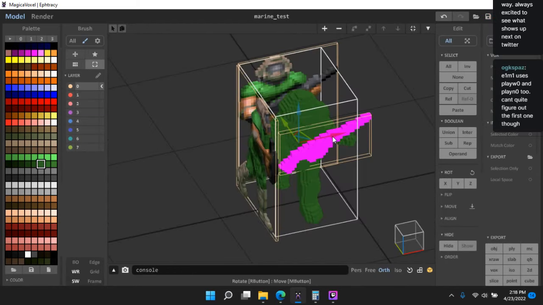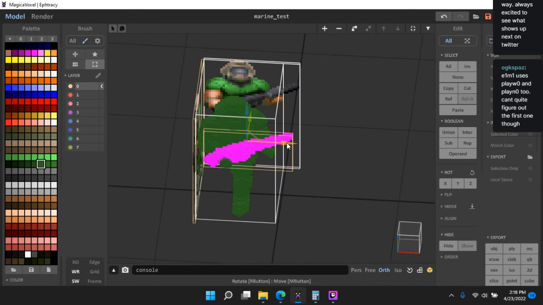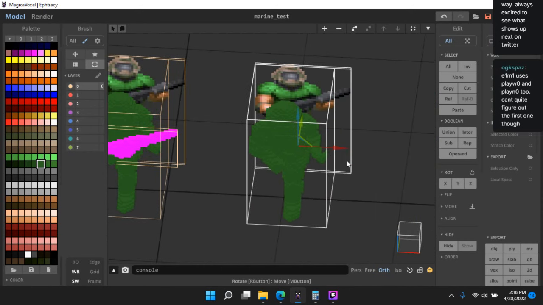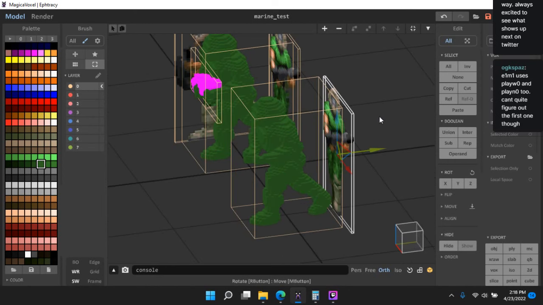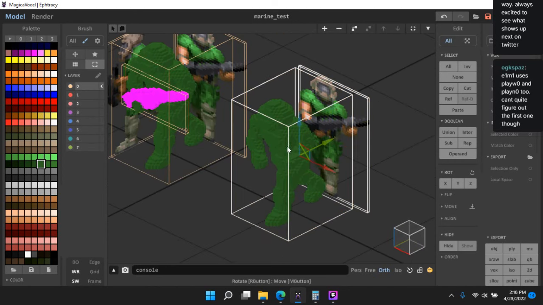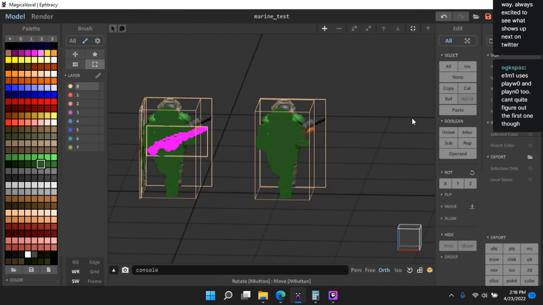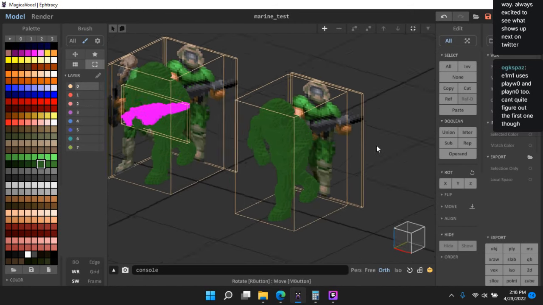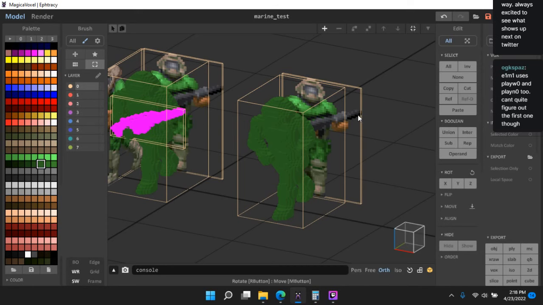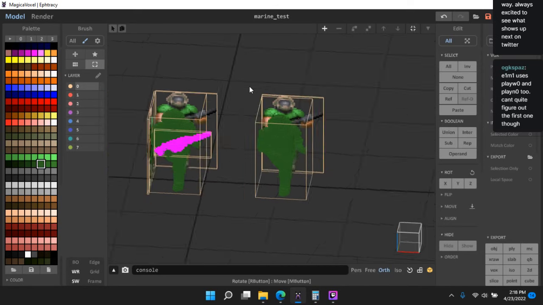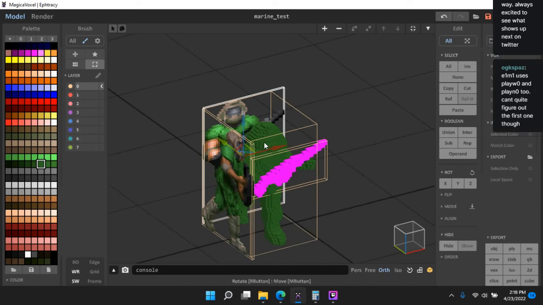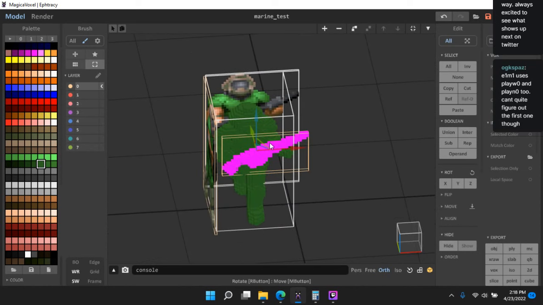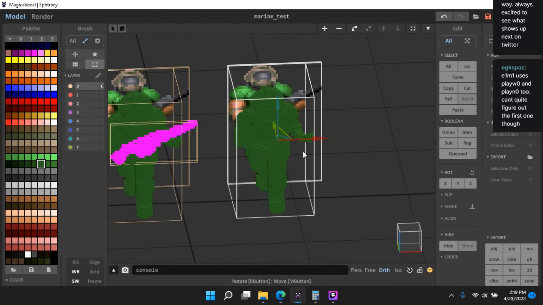You guys ready for the fun part? Now we get to project the front view texture onto him. This is a little tricky. So what we're going to do first, select, well, okay, I'm way ahead of myself here. Select the sprite, select the model, copy and paste it, and move it over.